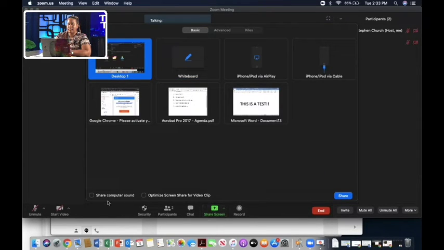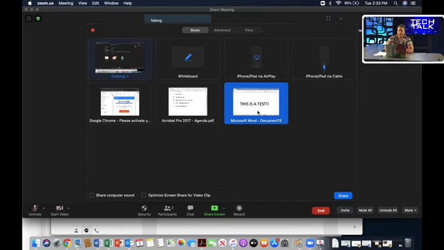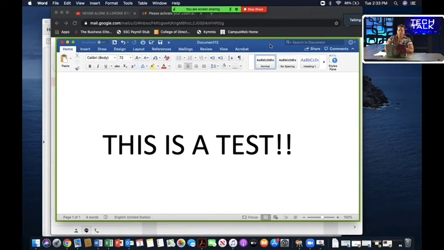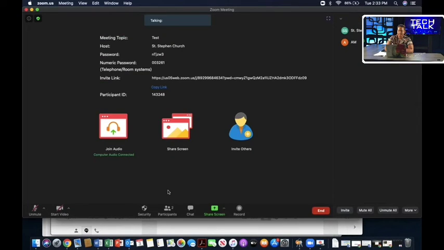When you push share screen, you can have different views and different things you can share. It doesn't automatically just share everything. It shares what you want to share. For example, if you had a Word document and you want to share it, it's going to come up and say whatever that Word document is. For the purpose of this, I just said that this is a test. So we'll stop the share here in the red, and we'll do another share.